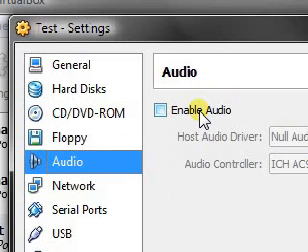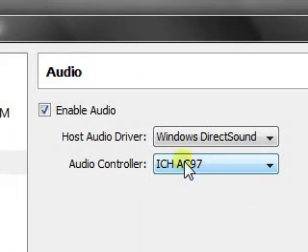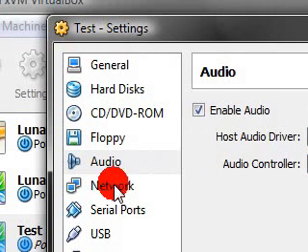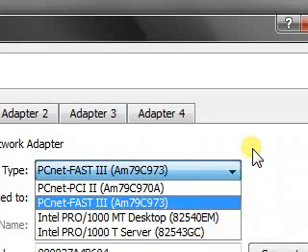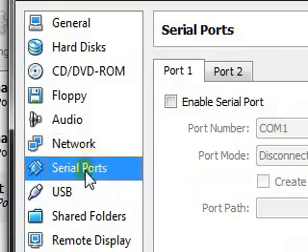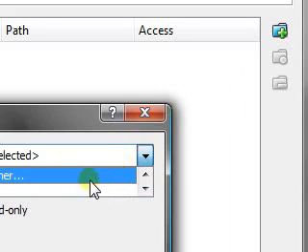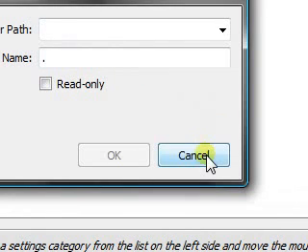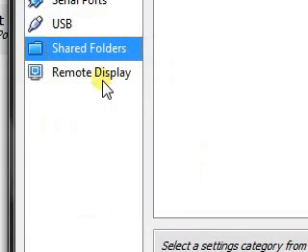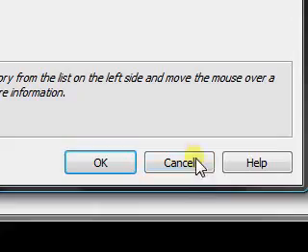Audio, if you want to have sound in the guest OS, enable audio and pick something that is not null, because null is nothing. You'll have just mute sound. Networking, just whichever network adapter you get your internet connection through. Serial ports, USB, shared folders between your guest OS and your host OS. Just choose what folder you want to share and give it a name and just pick it. You can also remotely log in, which I've never actually tried this, but supposedly it works pretty well.